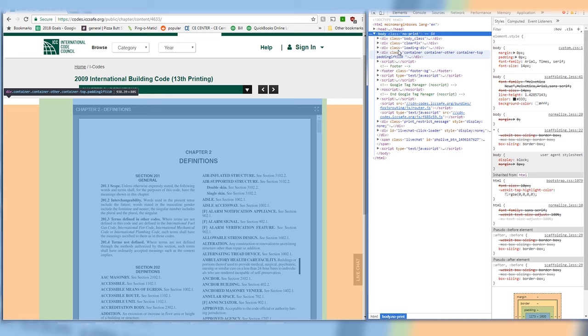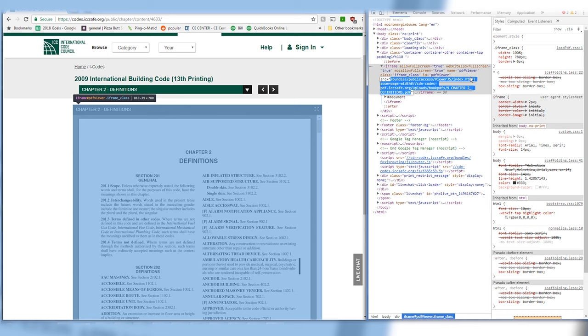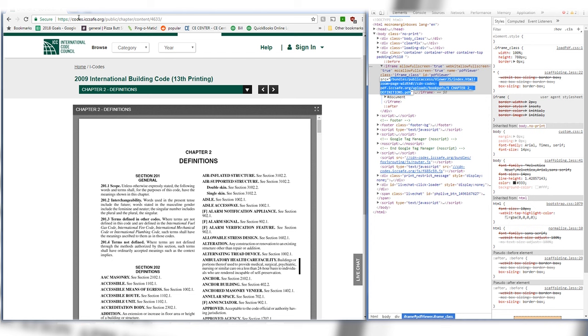Then you can see there's a whole web code. It's looking at the source and it's finding this area. So what's happening is that it's saying, this is the PDF that I want to draw from, and this source here is saying this is the location. But if I double click on that and hit Control C, I can't just simply paste this in because it's not an actual website.